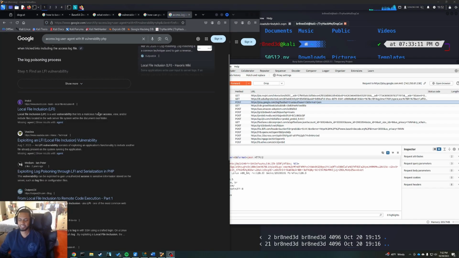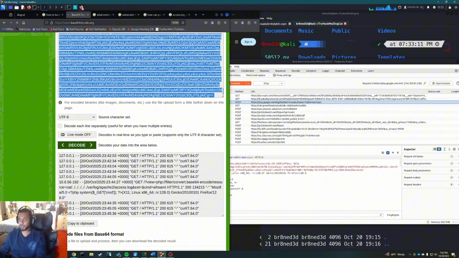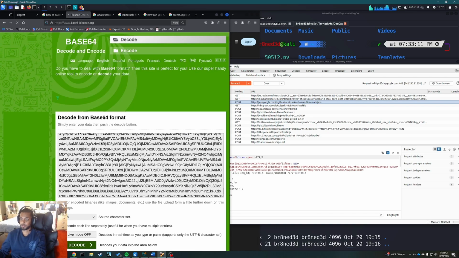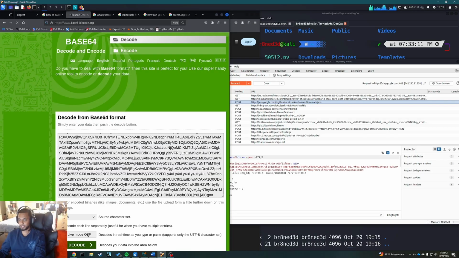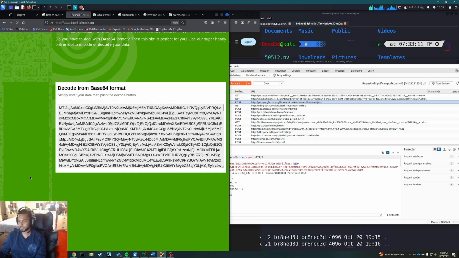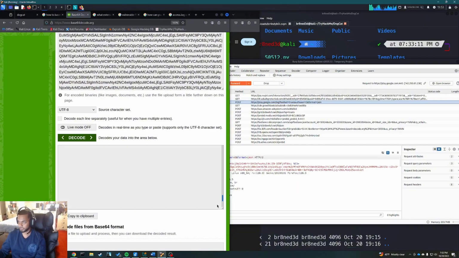I literally had my proxy on the entire time, and I'm wondering why none of my pages are loading. Wow. Okay, let's paste that base64 and see what we get here. Hopefully we get something nice. Hopefully I get www-data as the response here.